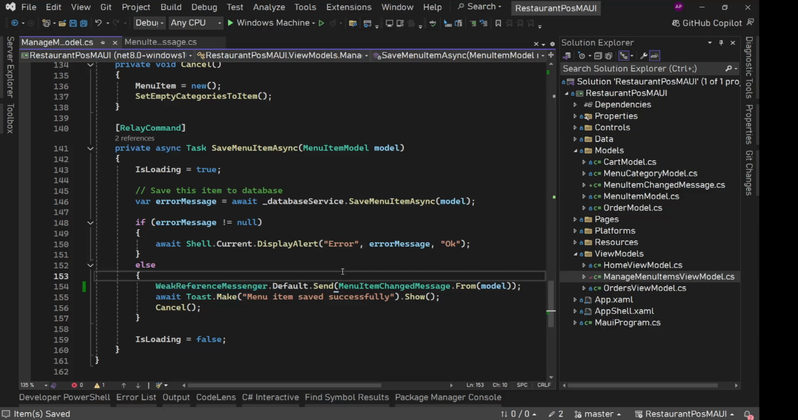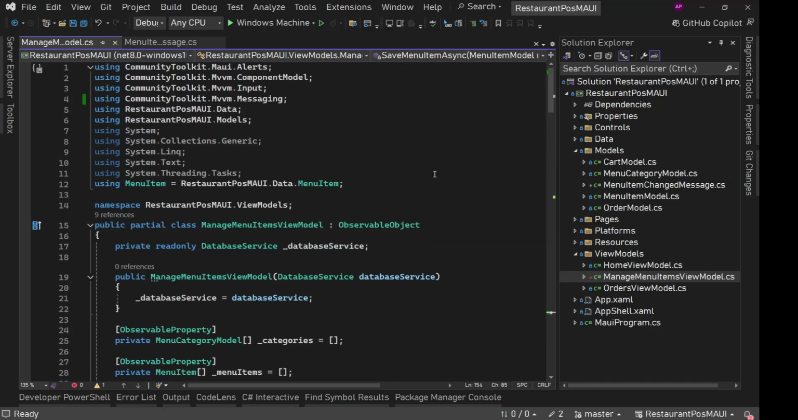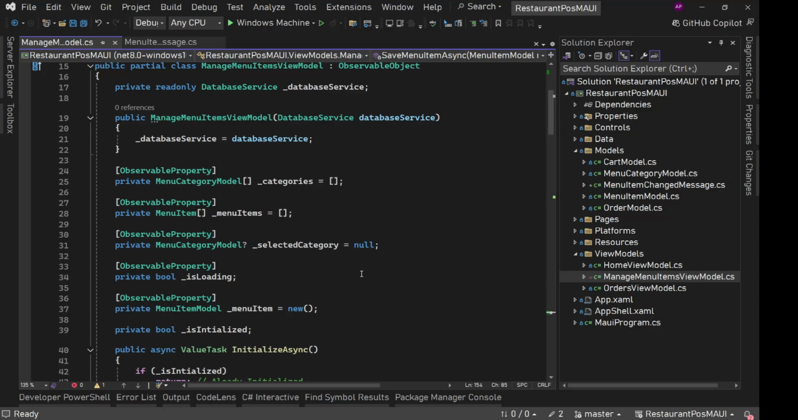So now from here we are sending this message to WeakReferenceMessenger. Sending part is done. Now we need a place where we want to receive this message. So whenever we are sending this message, there should be one subscriber to this. Okay, so we'll register that subscriber and we'll receive that message and we'll modify the UI accordingly. So first, on this page also we need to update the UI for this. So we have this menu items collection. We need to modify this.